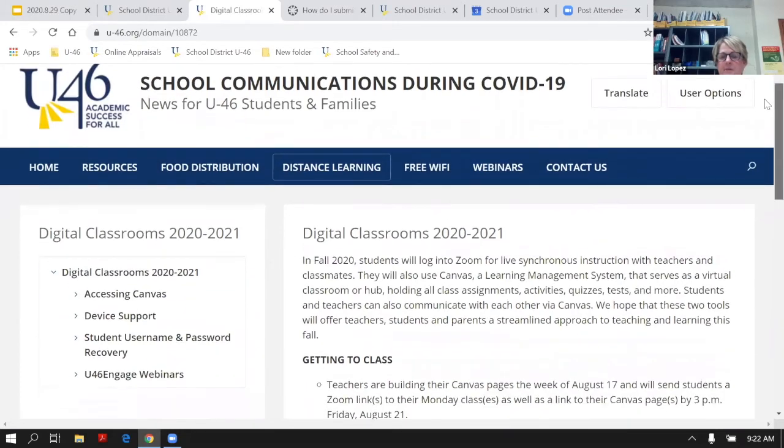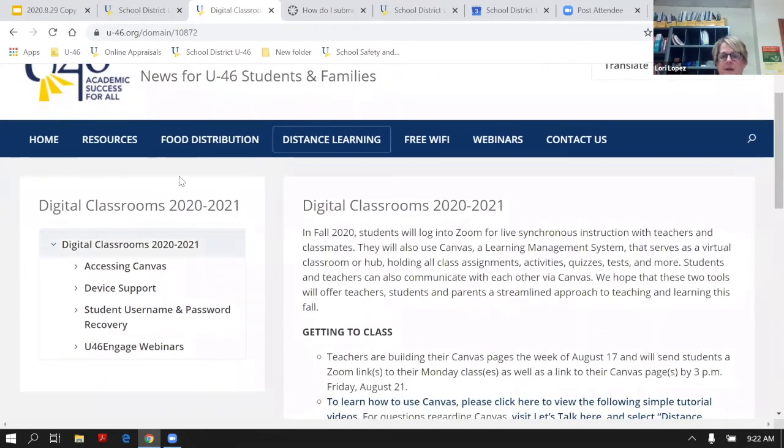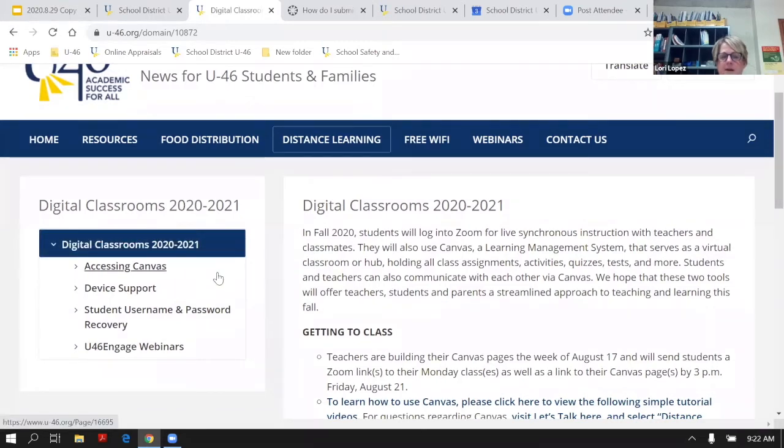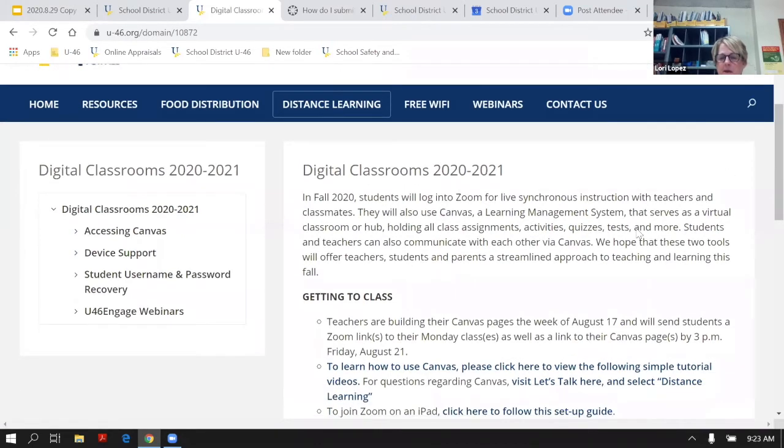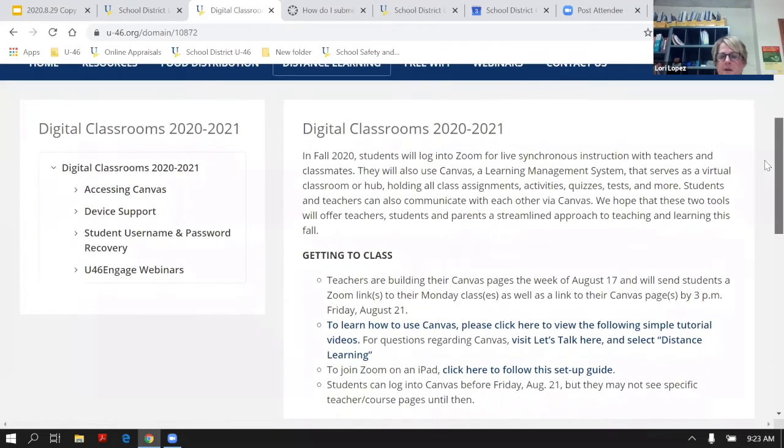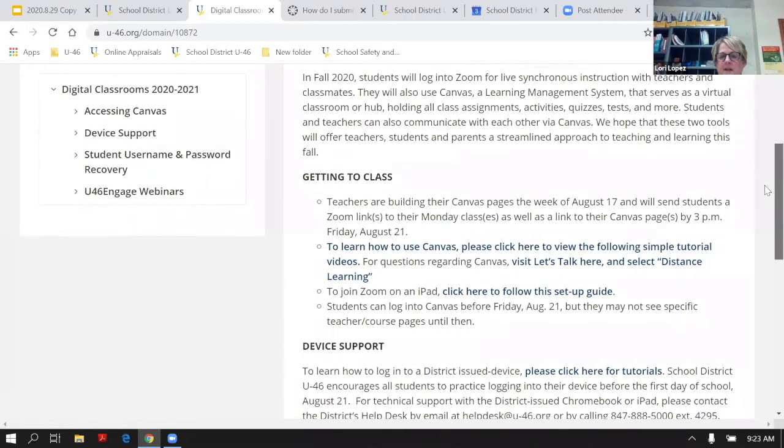With that, I'd like to dip into digital classrooms here very quickly, and you'll see that the page is set up pretty much the same as the other. There is the same blue bar across the top with the links. Down the left side here are really important links, and this information, the majority of it, is also embedded in the bulk of this page here. It just goes deeper into detail with the menu to the left.